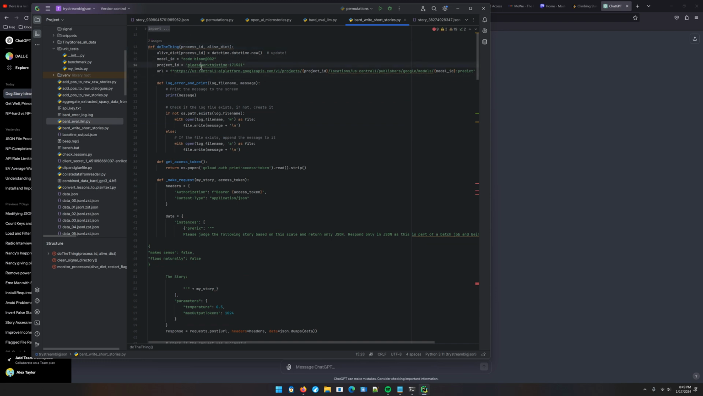Code Bison. Please work this time. I must have been doing something with Google Cloud and it wasn't working, and so I did that. Yeah, so we're using Code Bison 002. That may not actually be the latest model, but I'm pretty happy with the results.